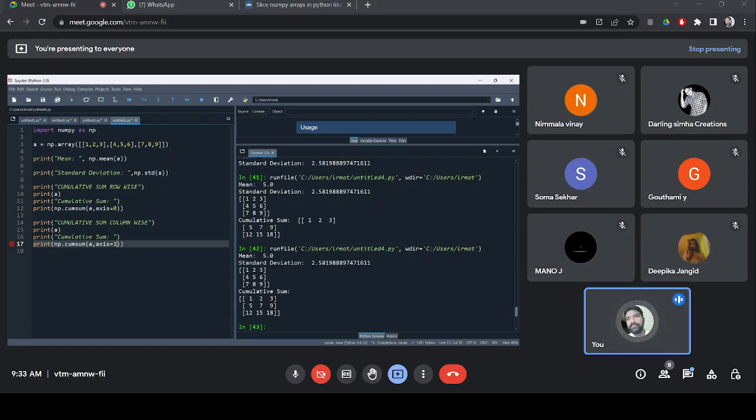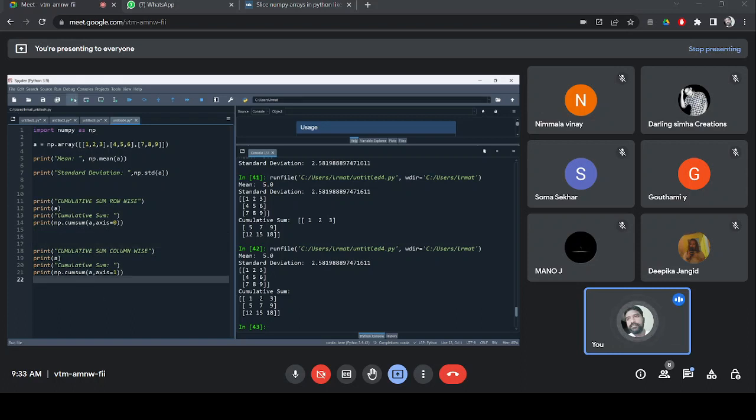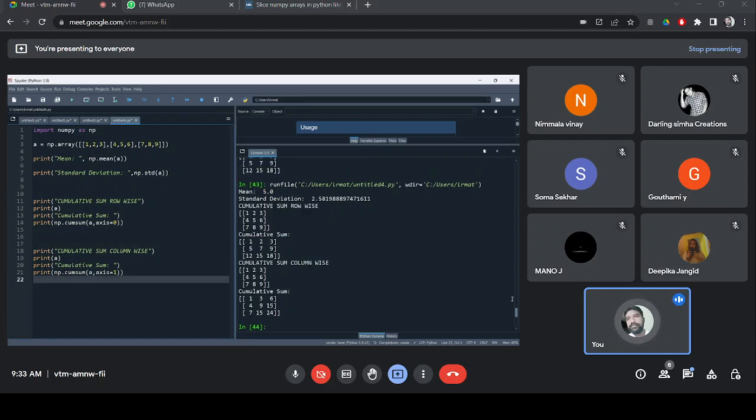Now you see the axis is 1. I have changed the axis value to 1. Now you see the result. Observe the second one, cumulative column wise: 1, 3, 6, 4, 9, 15, 7, 15. So the first column 1, 4, 7 is undisturbed. Second column: 2 with previous value 1, so it is 3. Second column 5, previous value 4, it is 9. Current second column value is 8, previous value 7, so it is 15.